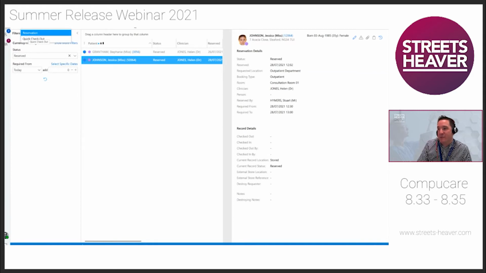This previously used to sit as a little sub menu under checkout, and what we were finding was that users were getting confused about what they were clicking. A quick checkout essentially ignores any reservation that you might have been looking at within the screen and just says, you know what, I'm giving that record to finance, but there isn't a reservation. It just allows you to hand it over but say where it's gone. So we've moved those away to a different menu.